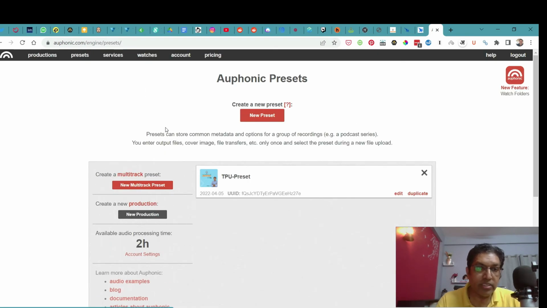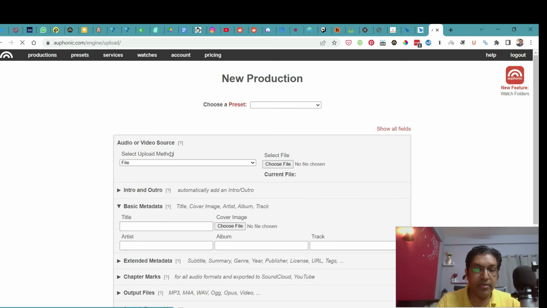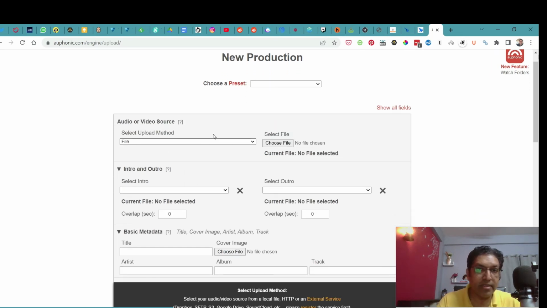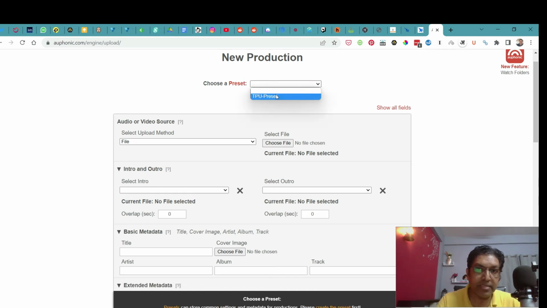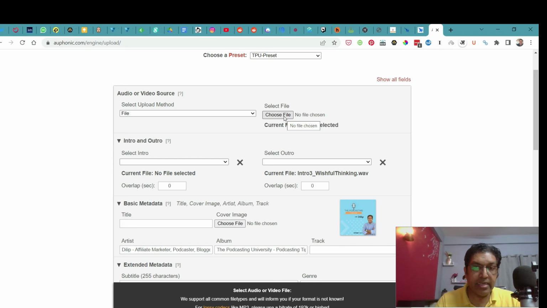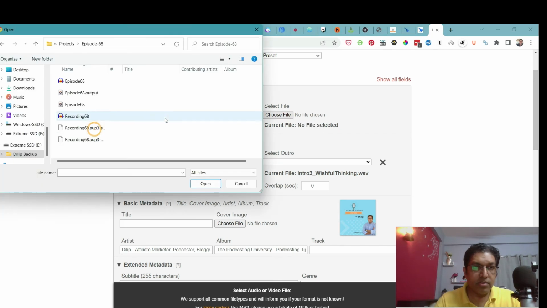Now what you need to do is a new production. So let's go and do a new production. When you are in the new production, you can select a file upload method, which is by choosing a file. But first, let me select a preset, which is a preset that I have already recorded. I'll select a file and let me go to my source. So here I am. I have my recording here. Let me select this recording and click on open.